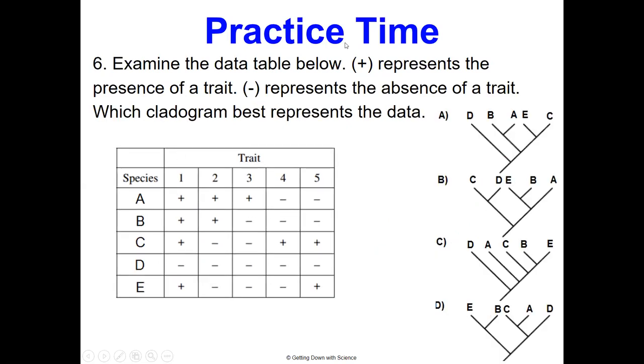Okay, another practice. So we're going to look at this data table and we're going to determine which of the provided cladograms best fits this. So you may want to stop and sketch out or come up with your own so that it will help you determine. So pause for a moment so you can look at all of the options. Welcome back. So the correct answer would be A. That one is going to best represent the data provided in the table.